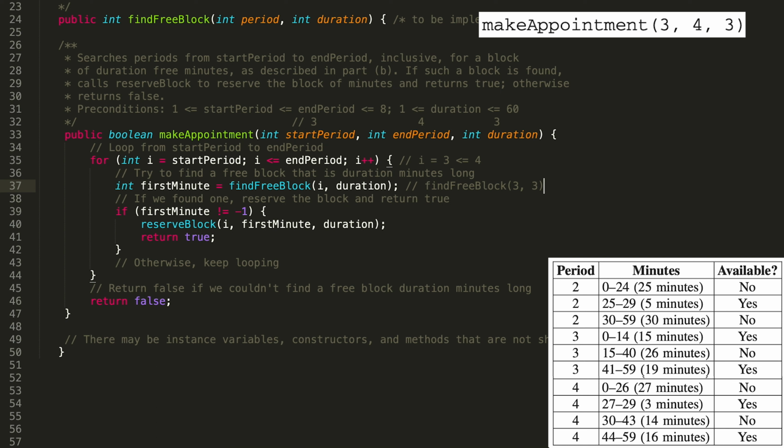Okay, so let's look at period 3. It looks like from 0 to 14, we have 15 free minutes. Luckily for us, within that 15-minute block, we do have 3 consecutive free minutes. So find free block 3, 3 is going to return 0 as the first free minute within that block. 0 is not equal to -1, so we can go ahead and reserve the block.